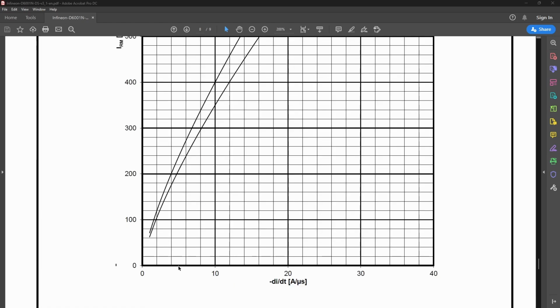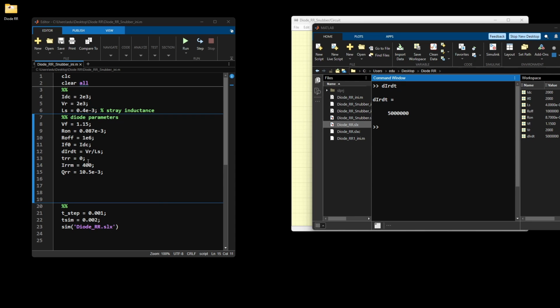So if I read 5 amperes per microsecond here and go up, it meets here. So each division is 20 amperes. 5 is 100. Yes, then we are here. So 240 amperes, I would say, approximately. 240.